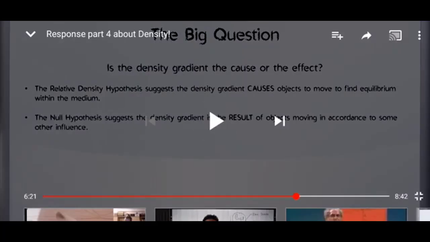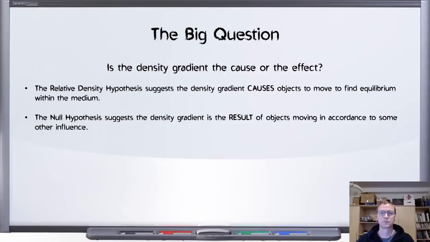I'm not sure whether we can have a container with the same density all the way through, consistent density. But if we could, as I've said, more dense will always go down, less dense will always go up. You don't necessarily need a gradient for that to occur.